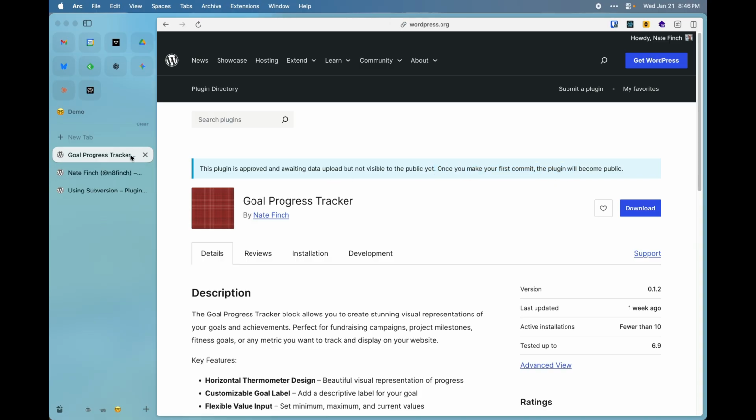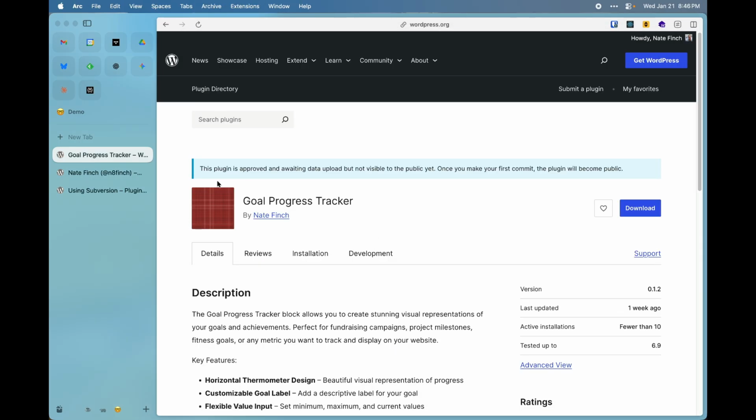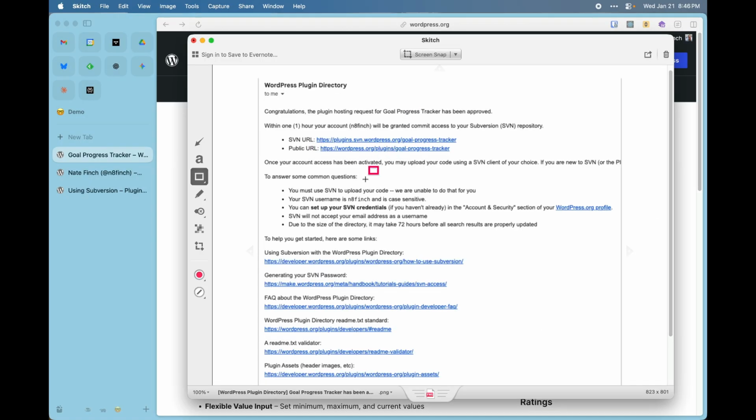What happens is you get an email and it looks like this. I just took a picture of it. Congratulations. The plugin hosting request for goal progress tracker has been approved. So very cool. And they give you a SVN URL and a public URL. And this is the public URL right here. And then there's some instructions. So you have to upload your code via SVN. And your username is this, and you get your credentials from my account and security on your WordPress.org profile, and all of that kind of stuff.